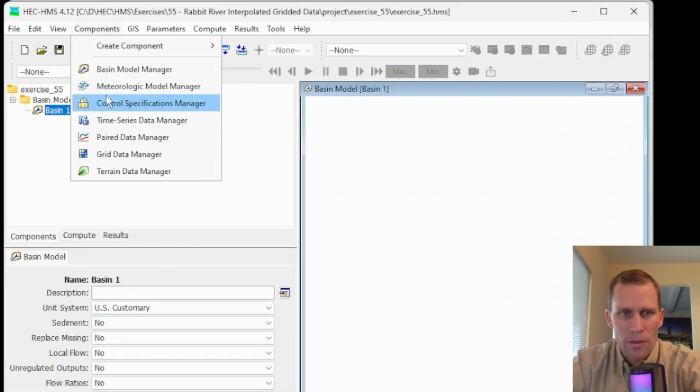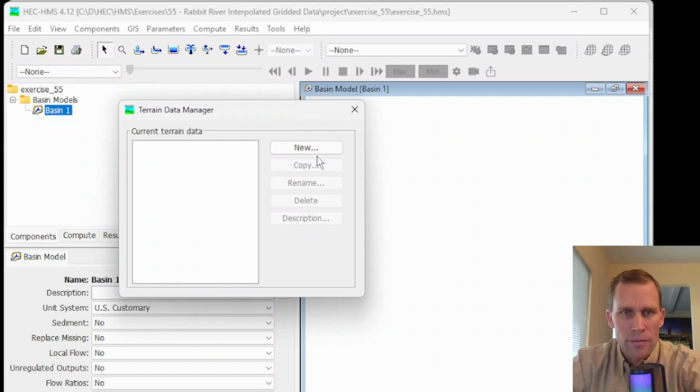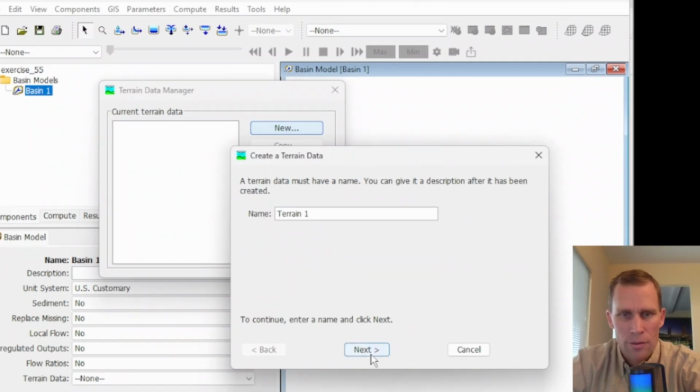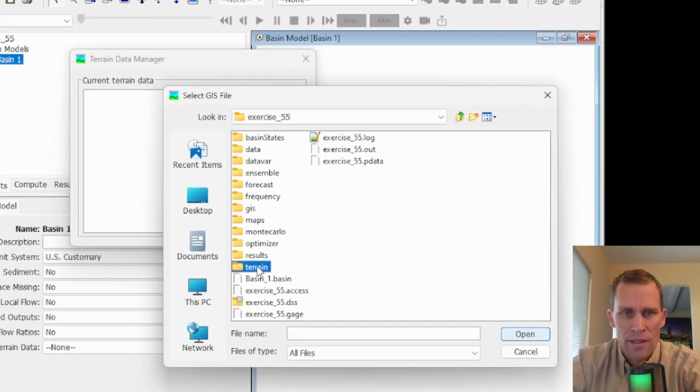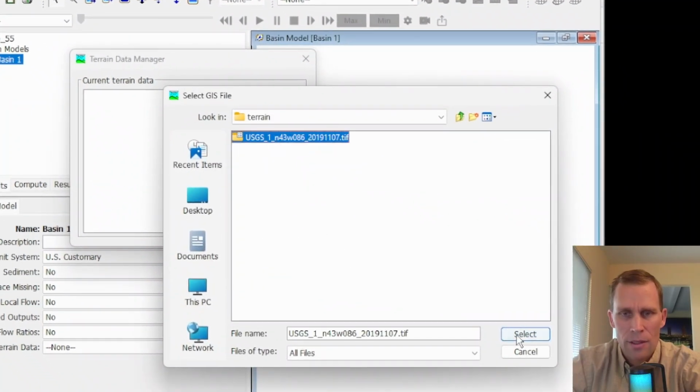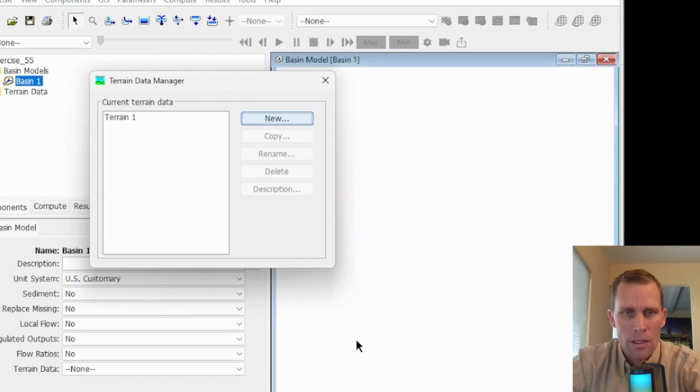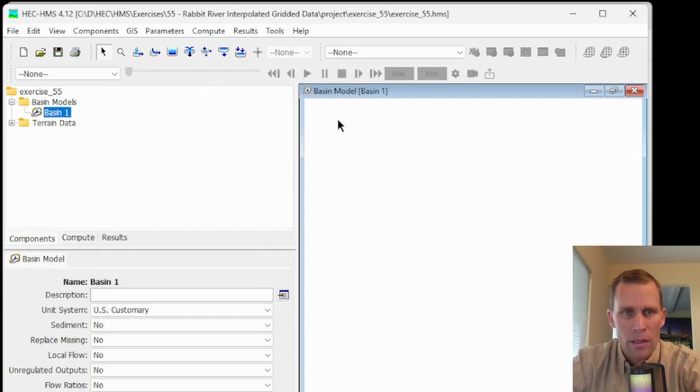So I'll go to Components, Terrain Data Manager, New. I'll just call it Terrain 1. That's fine. It's our only terrain data we're going to be using. Then click on this folder icon and navigate to that TIFF file, which is in our terrain directory right here. Okay, click Finish, and then we can close that. Here is the terrain layer right here.